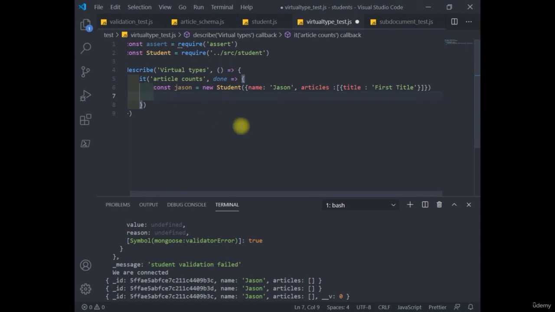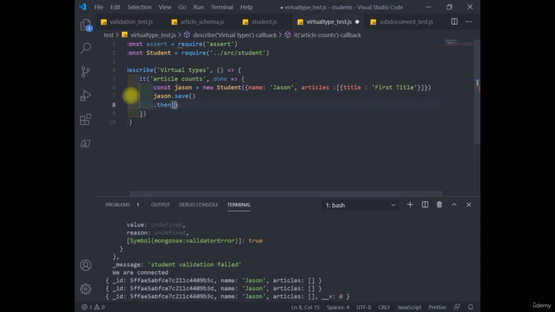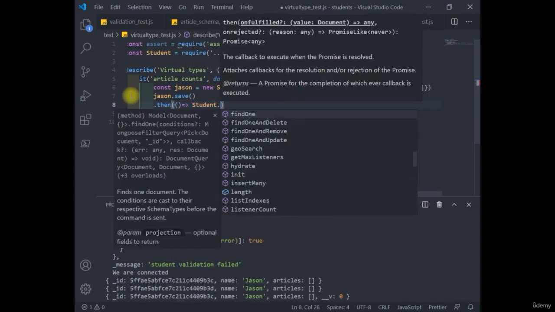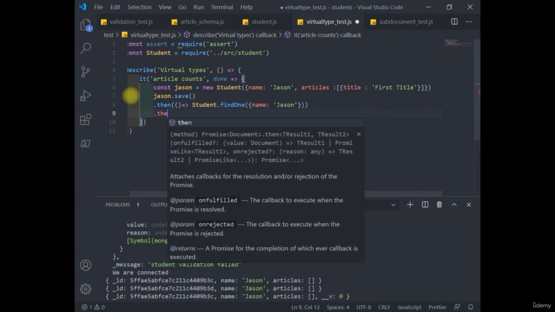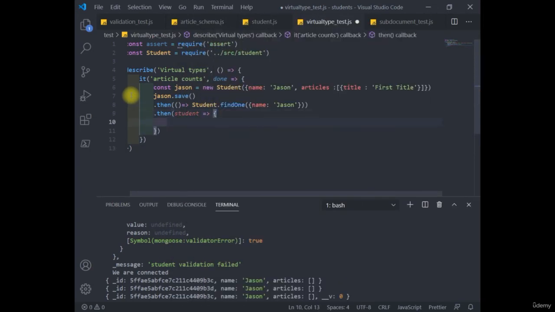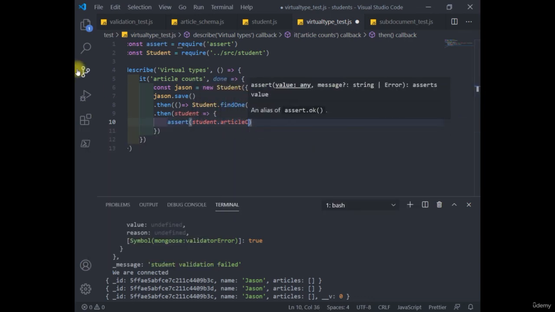And now you can see there is no article count property. So let's save JSON and then fetch him out of the student collection. And another dot then with the student returned from here. And now we will look at the article count property of it. So say assert student dot article count here, and I want article count to be 1, and finally call my done callback.